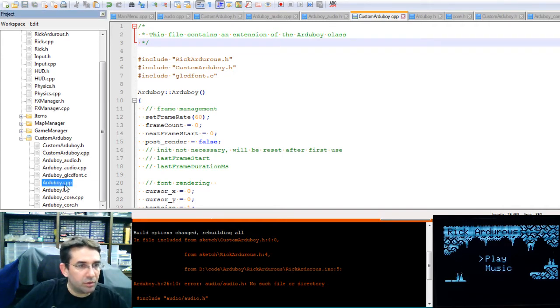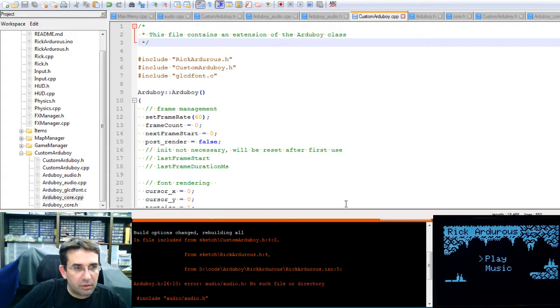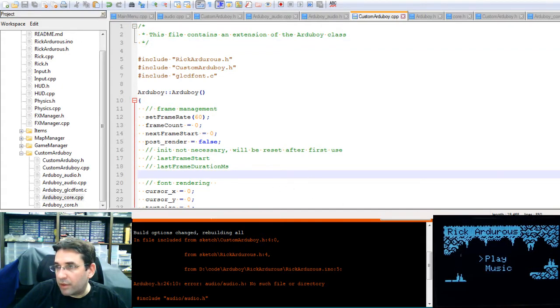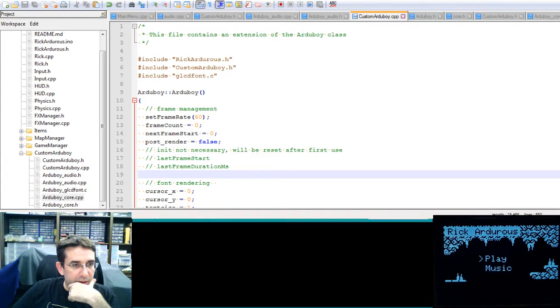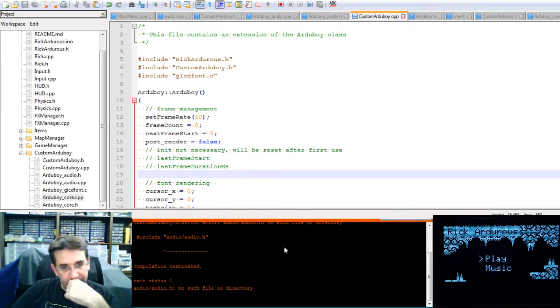Okay, and I can just remove these two files from the project, and I can just remove them from the folder also. So let's compile.